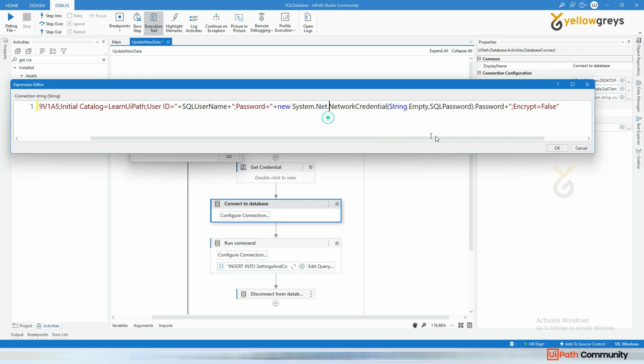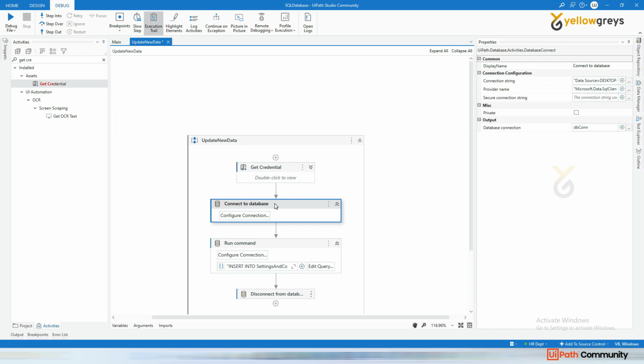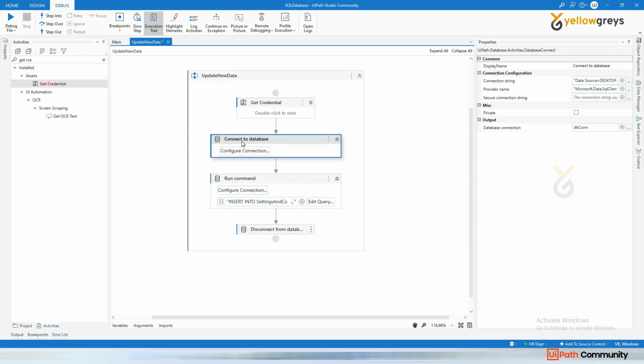This is the one time syntax, and if you keep on doing this, you will get to know the syntax. Here it's very simple: new System.Net.NetworkCredential, open bracket, string.Empty, call your variable, then close bracket, dot Password. I hope you will remember it next time. This is the syntax. Now click OK. So now successfully we have passed our username and password inside connect to database.